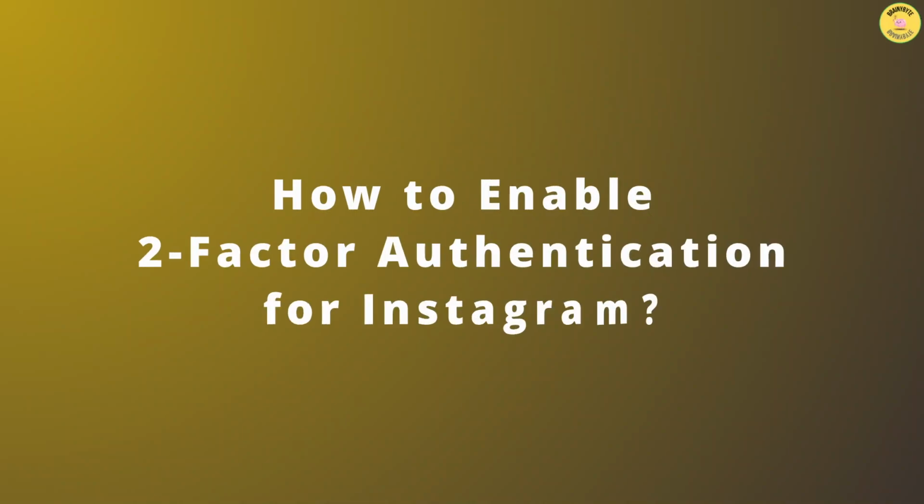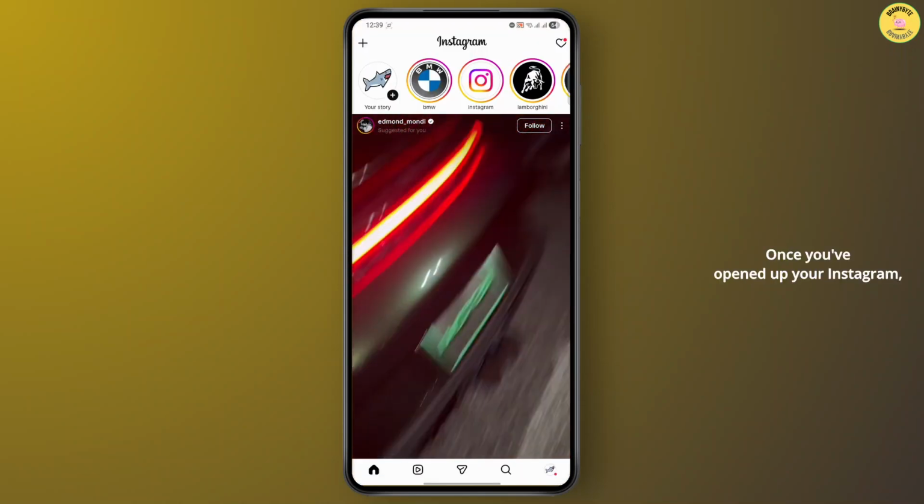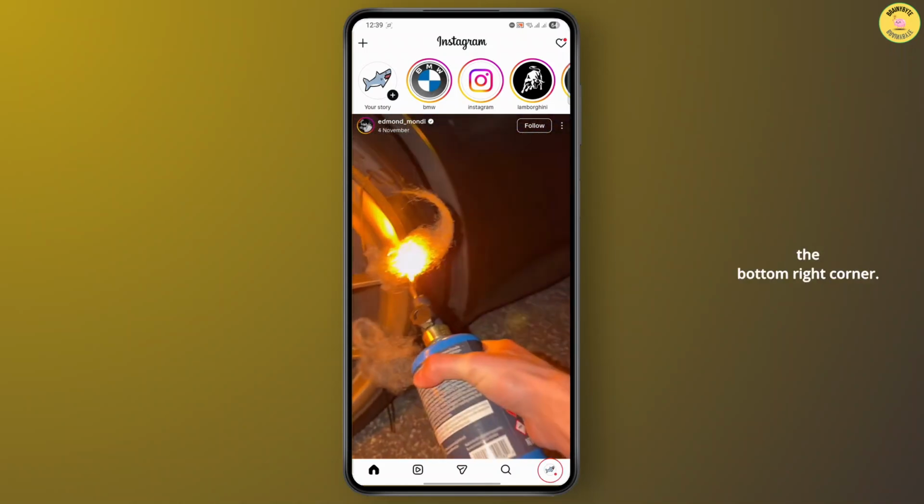How to enable two-factor authentication for Instagram. First things first, you need to go ahead and open up your Instagram. Once you've opened up your Instagram, make sure you're logged into your account. Go to the profile icon at the bottom right corner.